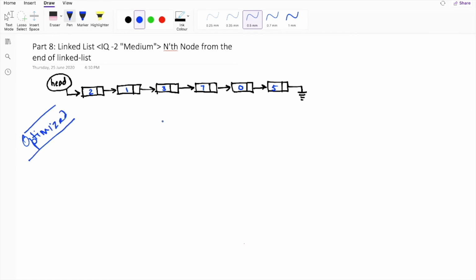So as we have discussed in our previous solution, to find the nth node from the end, we were traversing this linked list twice, once for counting the number of nodes and the next time we are moving forward again to find the nth node. But in this approach, we will be traversing only once and we will optimize our solution using 2 pointers. So first let's understand the solution.